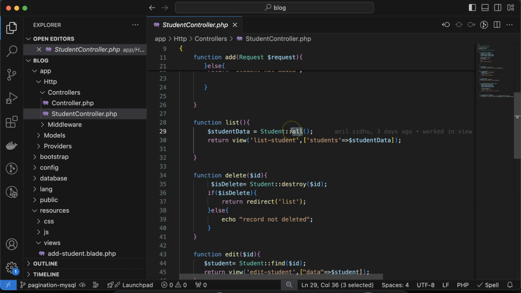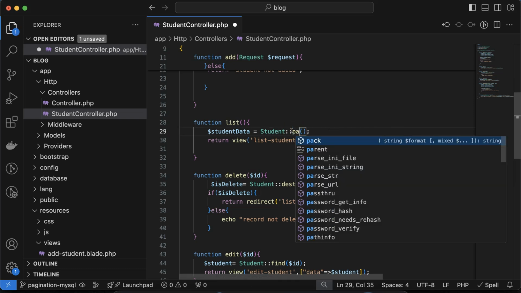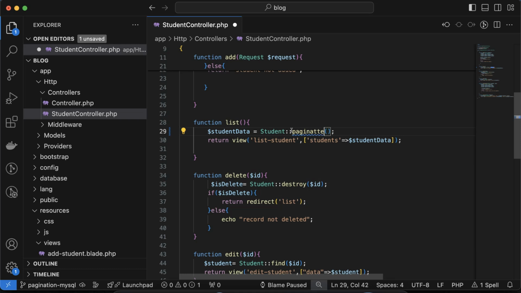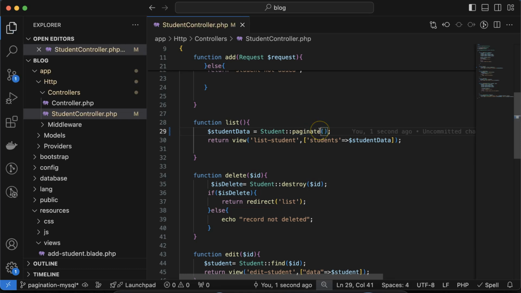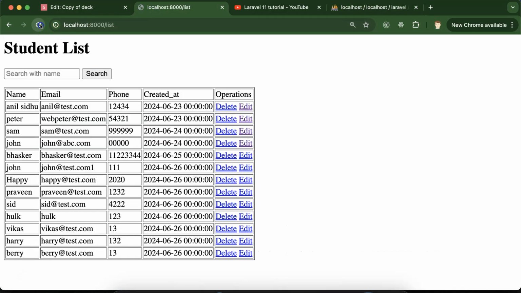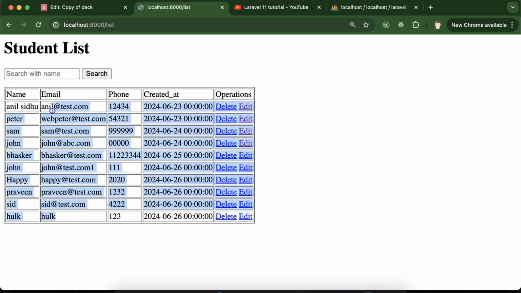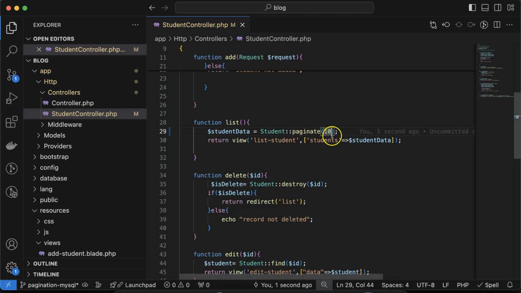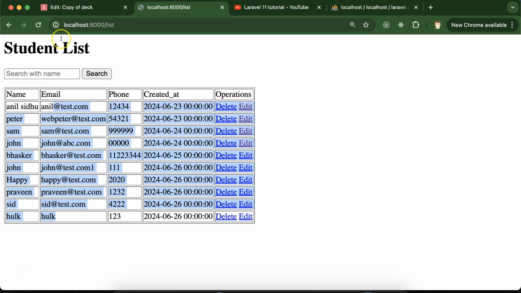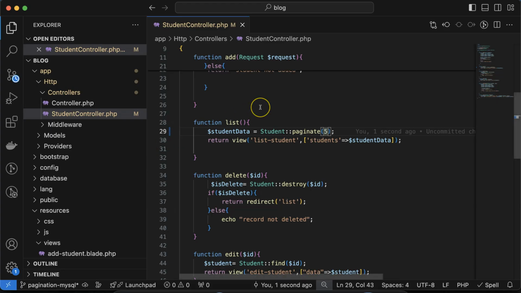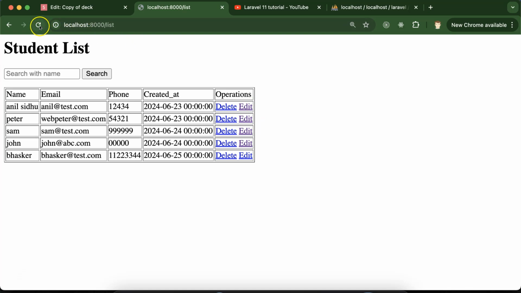So you can remove this all function and put paginate, right? This is the function which is responsible for showing a limited amount of data, and if I just pass 10 there, it will allow only 10 records to display on a single page. So if I refresh, now you can see, you can even count, there are only 10 results. Let's say if I put 5, then you will get only 5 results. And if you put 2, then you will get only 2 results per page.